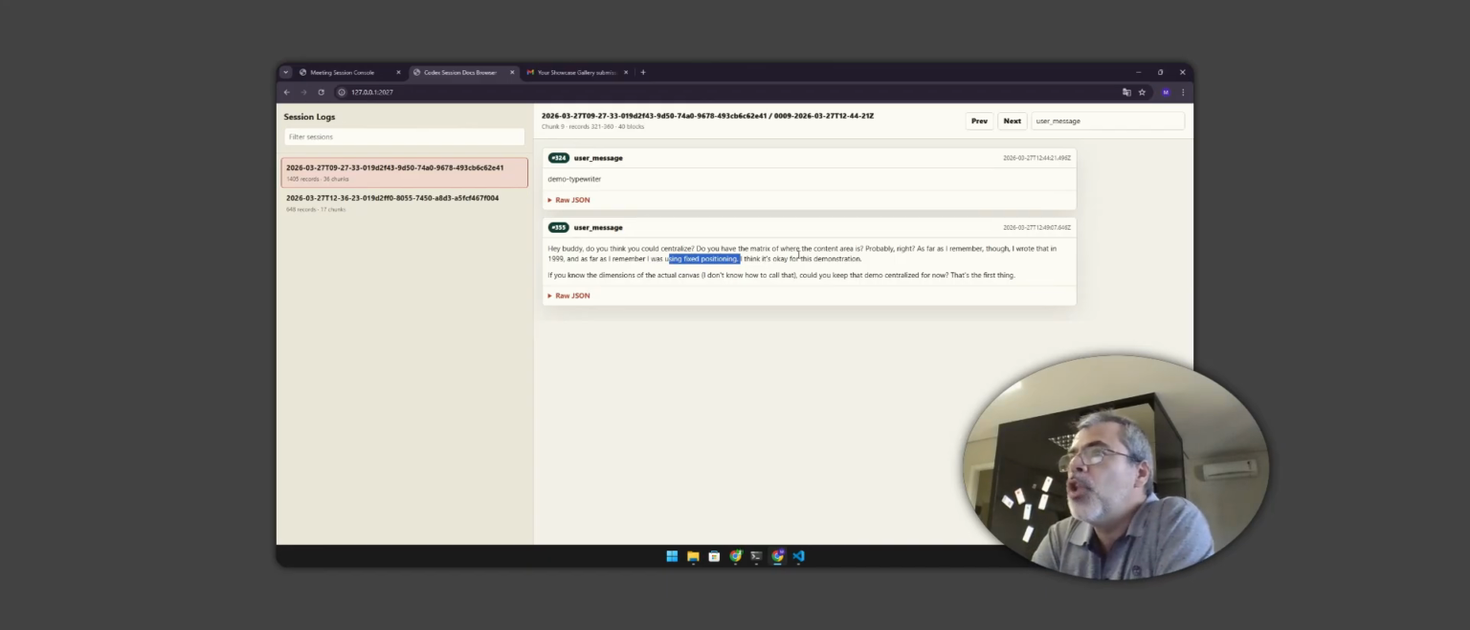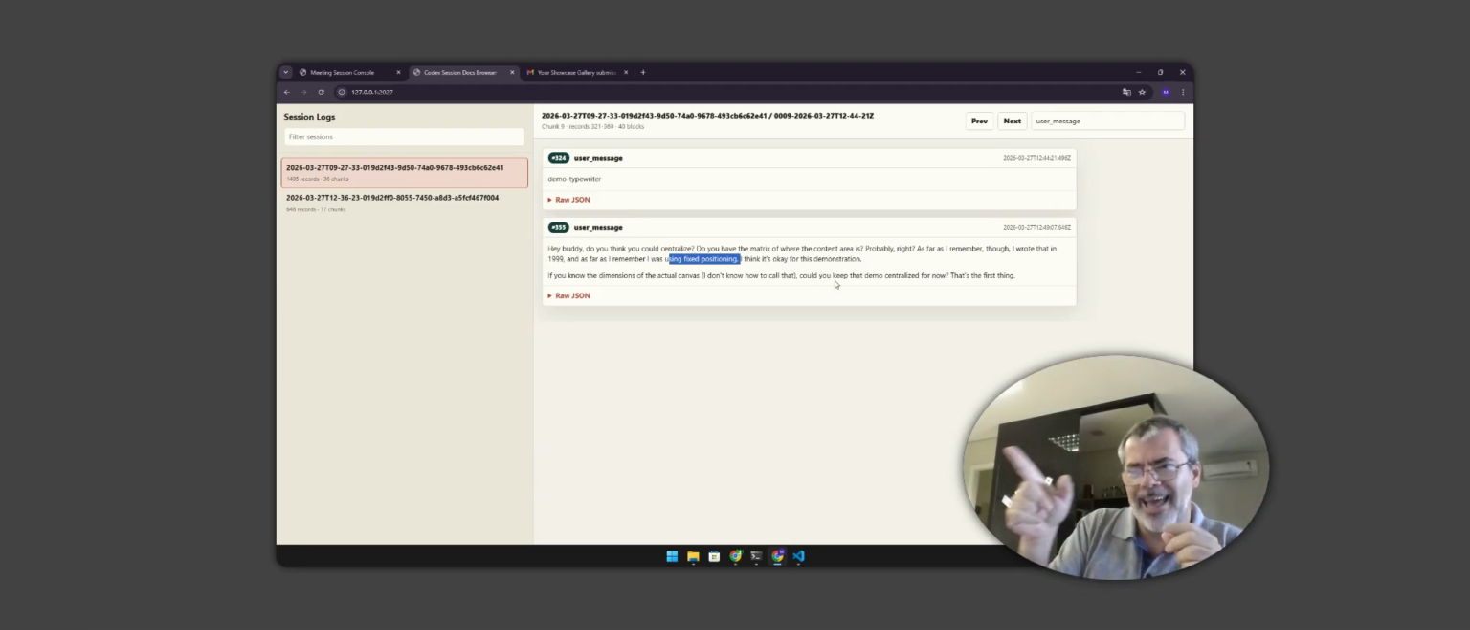And then if you know the dimensions of the actual canvas, I don't know how to call that. I was trying to make a point about the viewports. I don't know why I said that, but I meant to say viewport. Could you keep that demo centralized for now? I'm moving towards the gallery, right?